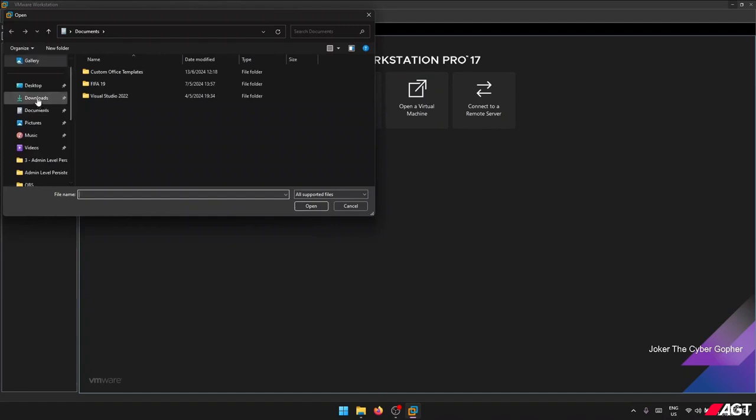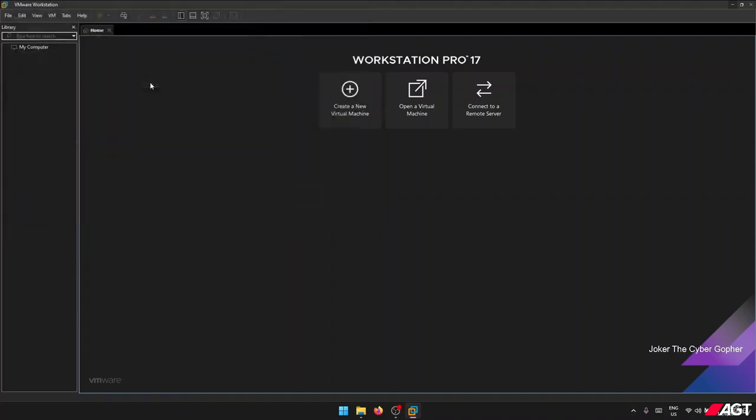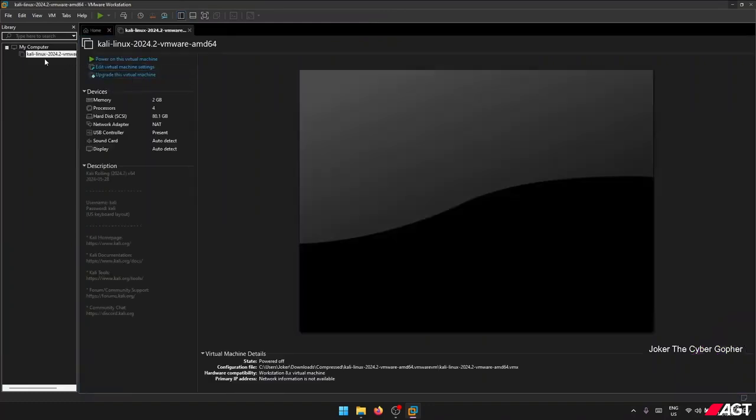Let's go in our downloads folder, compressed. Let's go ahead and start with the Kali Linux, and let's double click on this file. And as we can see, now we do have a Kali Linux system right here. Let's go ahead and do the second system.